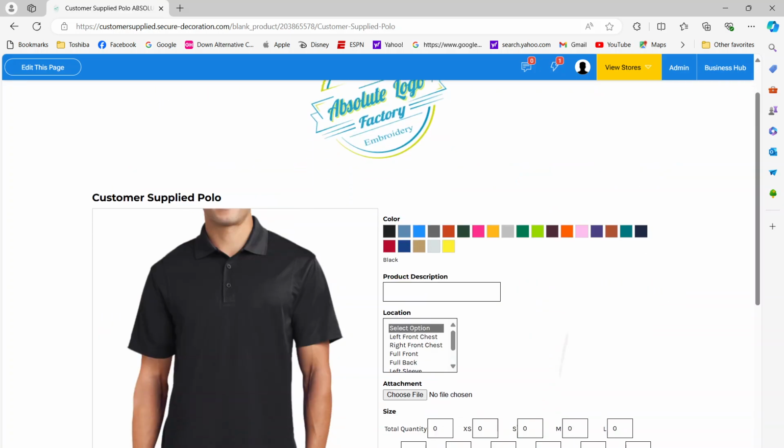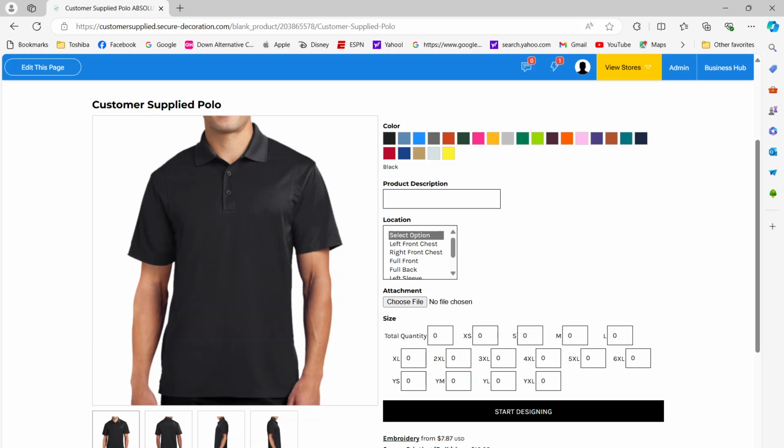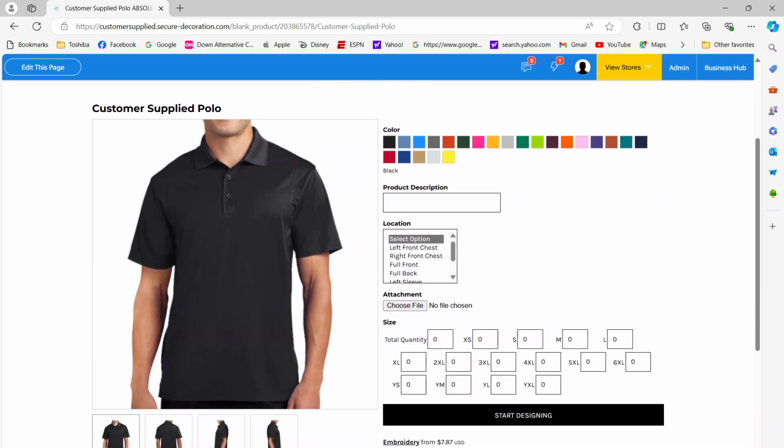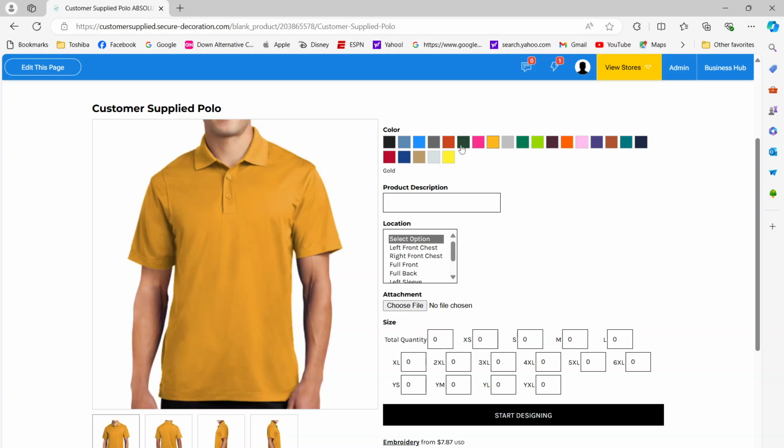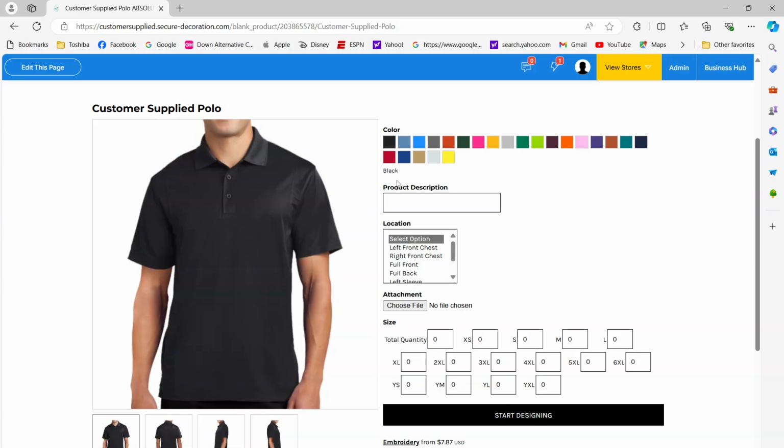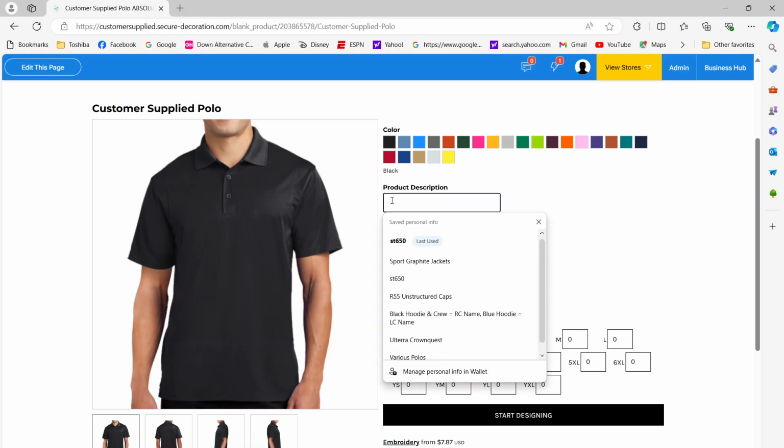Whenever you select that, you'll see your different options here for your polo. So you can choose the color of shirt that you might want. Let's say if you want to choose a gold shirt with the image, you could do that. Select a black shirt, just select it. Product description, it is mandatory that you input some information into this section. If you don't, the system will let you know that you'll need to input some information.